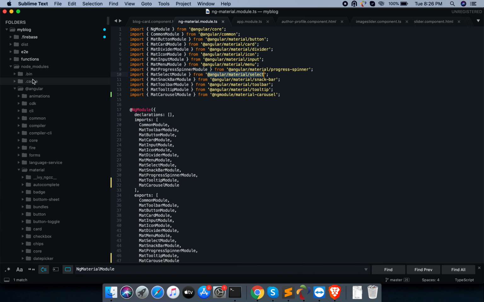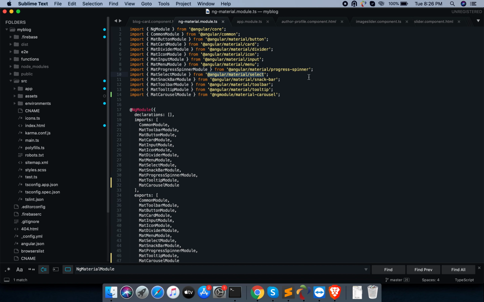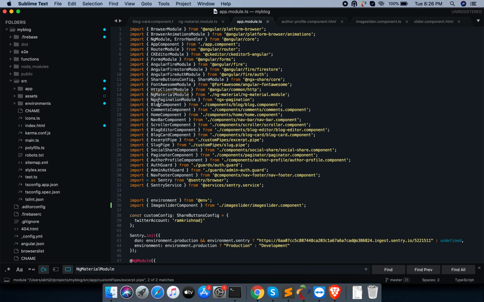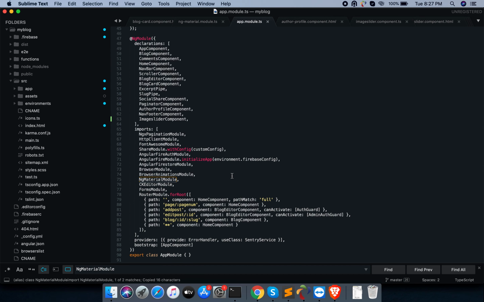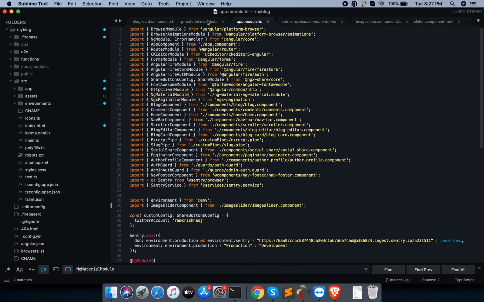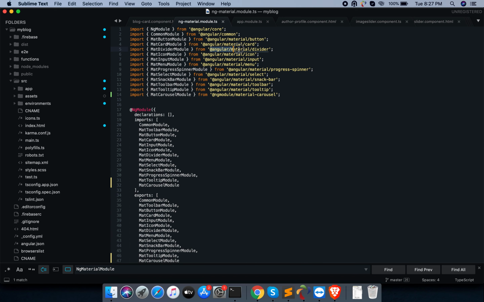When we are going to use the material design, it first needs to be imported in the app.module, because we need each and everything. Suppose, for example, I'm taking the mat divider module. If I'm going to use it, I need to put it here in imports. After importing from the required directive, I have taken a different file name, nzmaterial.module.ts.